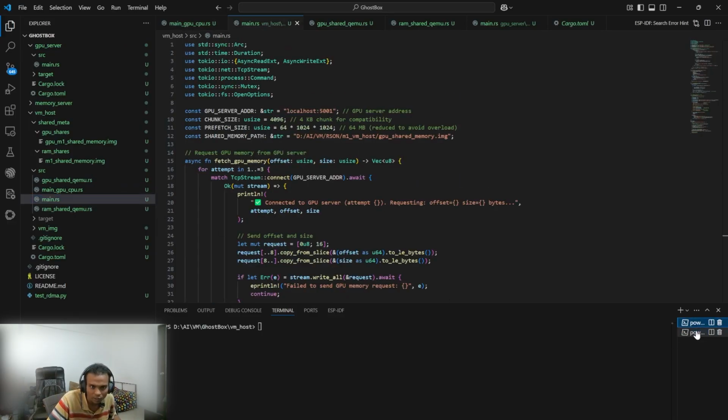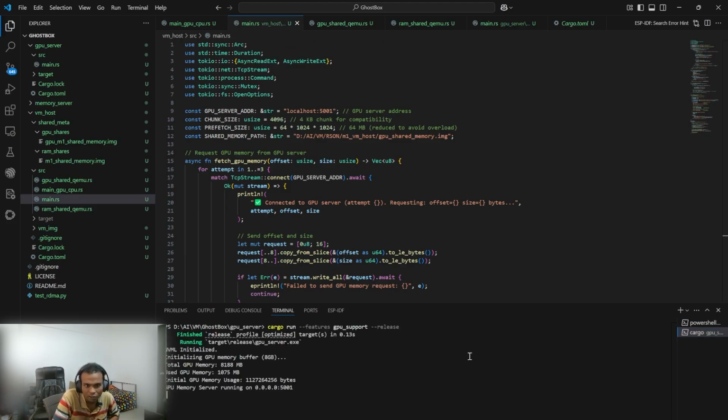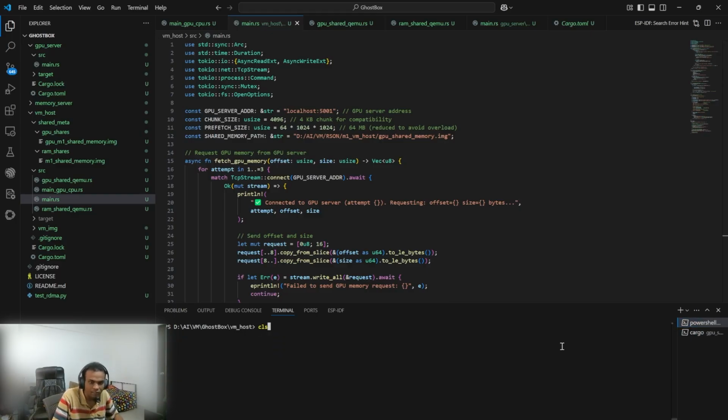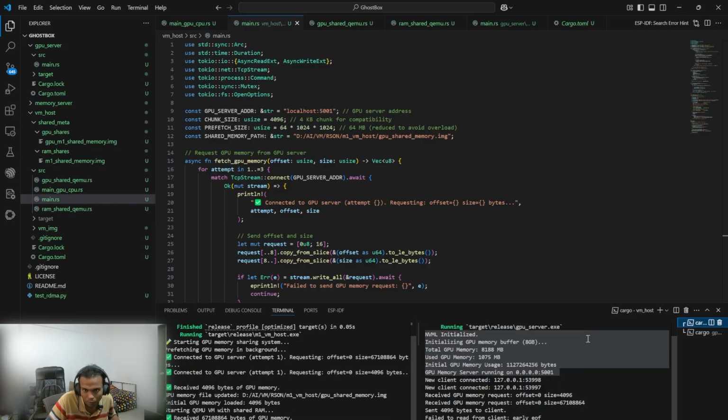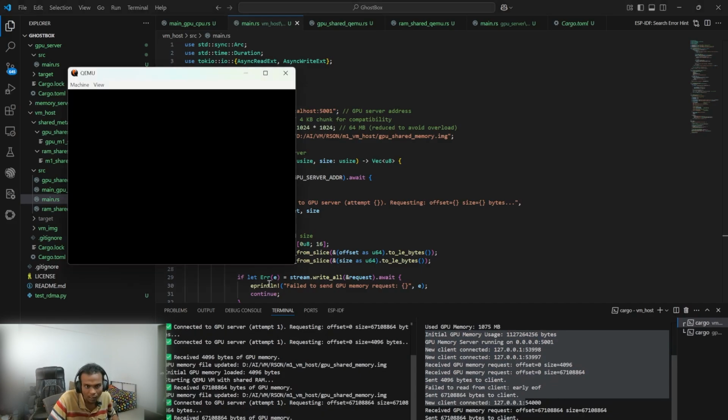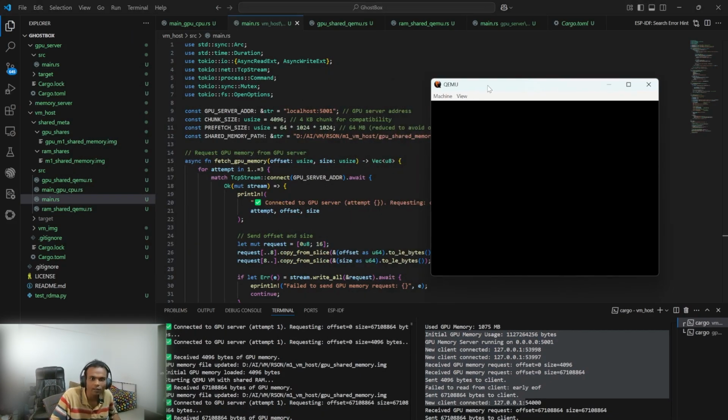So let's start with the GPU server. I'm building the GPU server, and you can see our memory sharing has started. Currently I have the GPU on this laptop only, so I don't need to log into a remote server. I'm just showing you how these two processes communicate and create a QEMU for us. And let's start our VM host. Currently it's preparing the memory in the background. As you can see, it has been set up and our QEMU console has been started. Now we will just wait for some time.